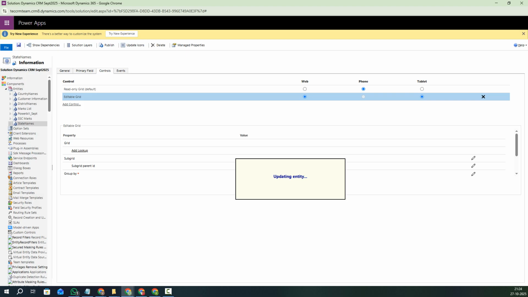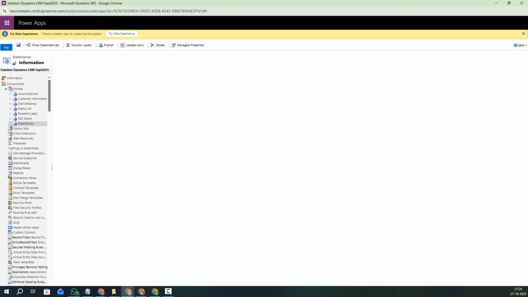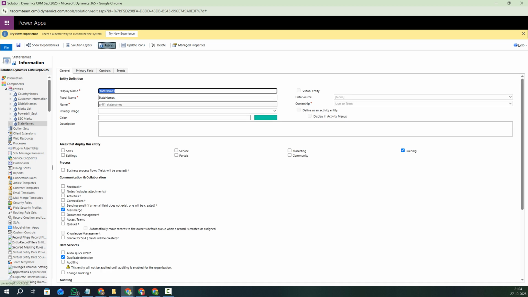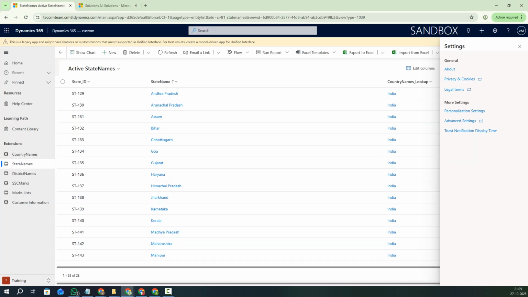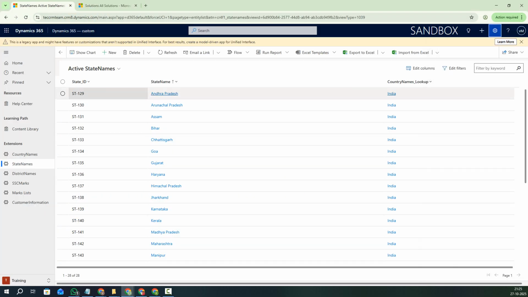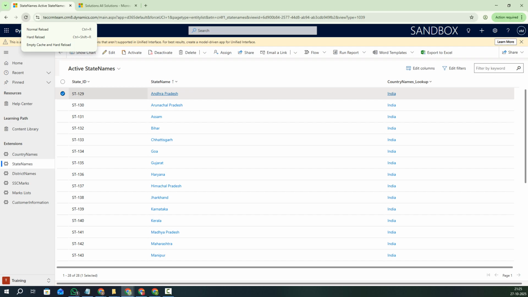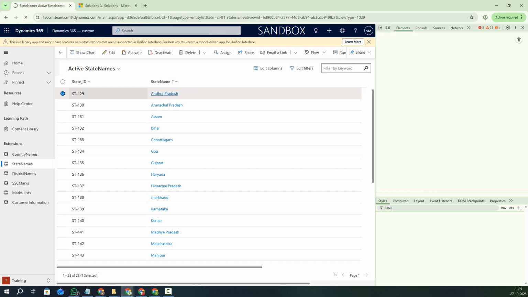So state names I enabled, remember. And publish it. See, now I have published it. And next you test it. This is your application name. Earlier it was not enabled, so we were unable to edit it, but now if you refresh it, it will be enabled. State names.